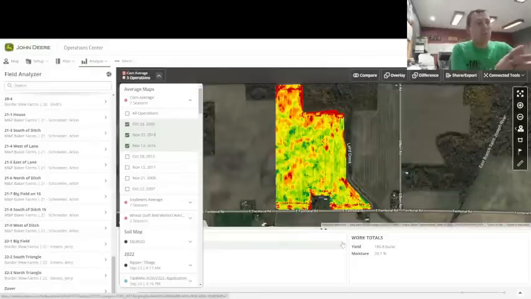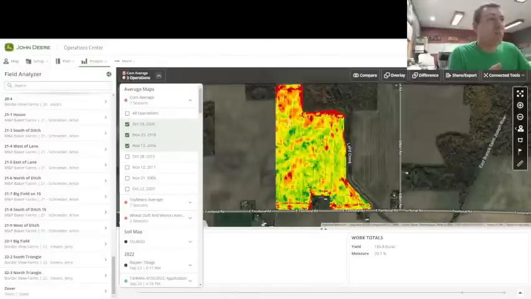Now, our management zones look pretty similar. We didn't change them a lot, just tweaked stuff a little bit here. So this is kind of the map we're going to work off of, but we're going to modify it a little bit. I just wanted you to see how it changes over time and how I'm coming up with where all that stuff is coming from.